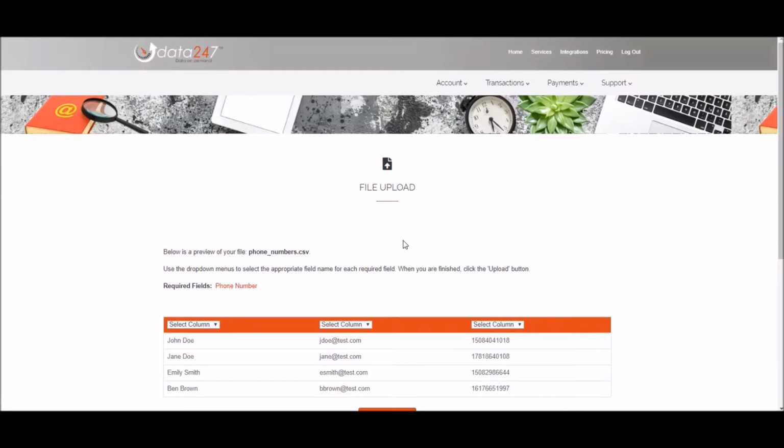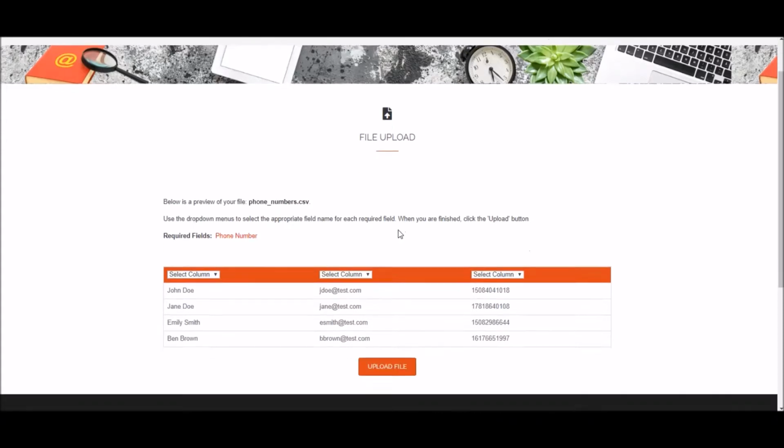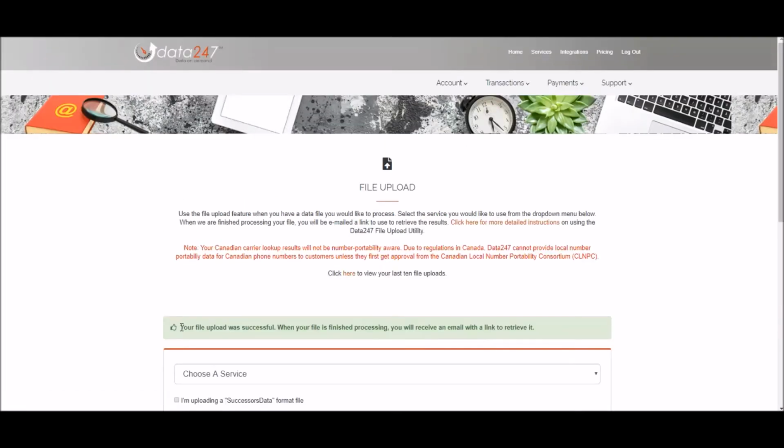It now shows me a preview of my file, and it tells me that the required field I need to select is phone number. So over here in this column, I will select phone number. I don't need to do anything with these other columns since TechStat doesn't require this information. So I'm all set. I just need to click Upload File, and I receive a success message saying I will receive the results via email once my file is finished processing.